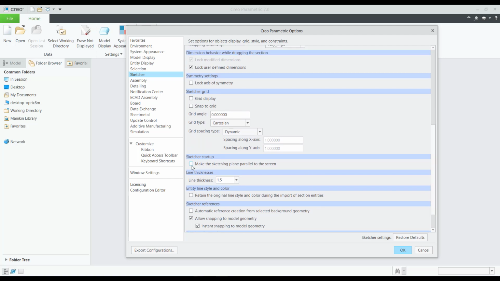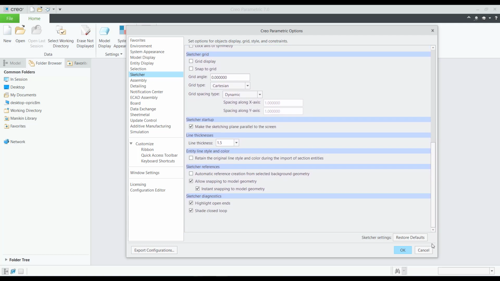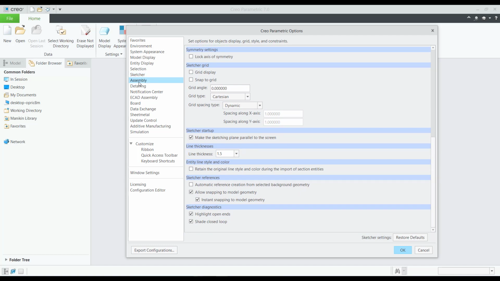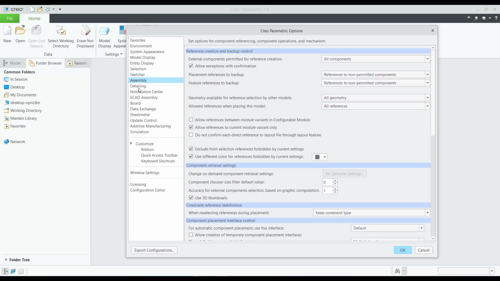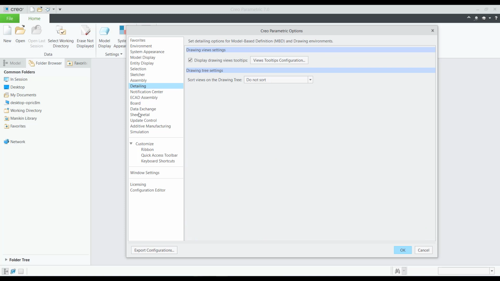This is one of the robust options, we can say: make the sketching plane parallel to the screen. Once I select the sketch, the software will automatically orient its display screen with respect to the sketch workbench. Automatically, in the background, the reference will be created, so I don't want it. Fine, so these are the few things. If you want to deal with the assemblies and all, you can go ahead and make the changes accordingly, but for me these are the basic steps.